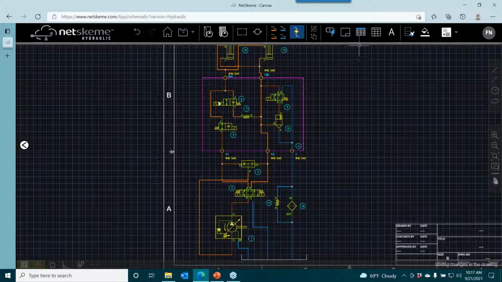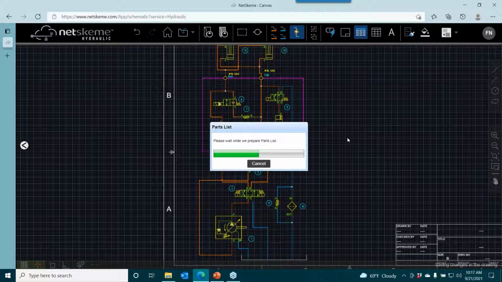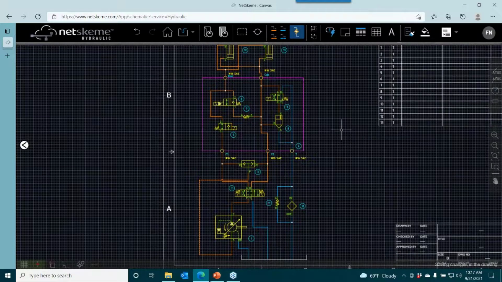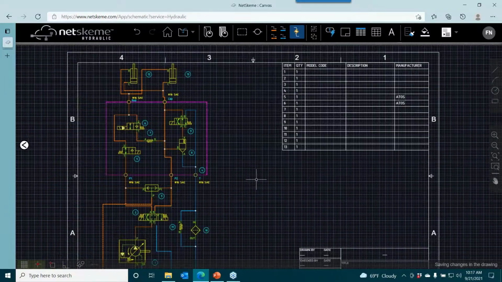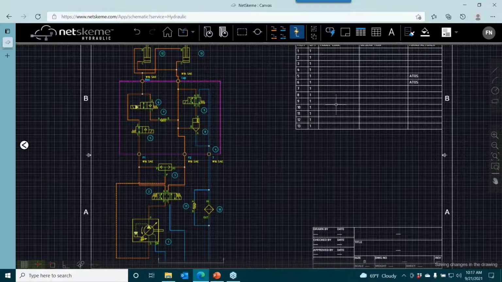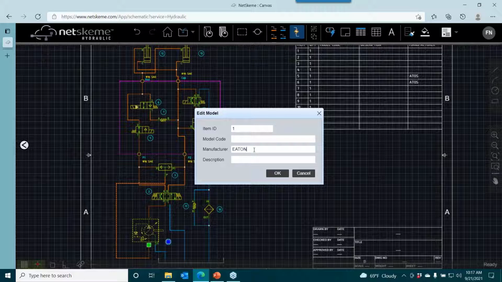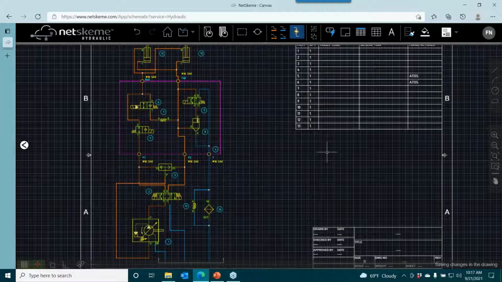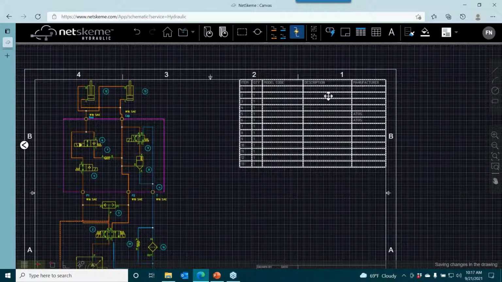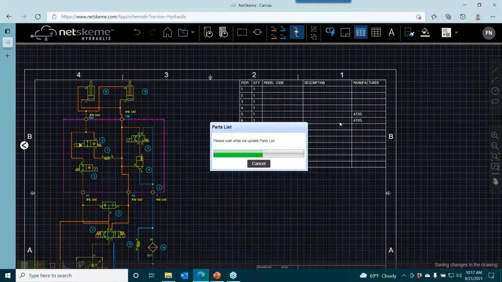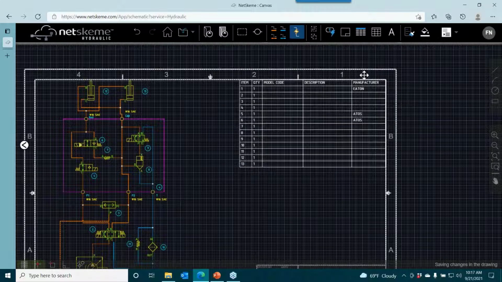So to automatically generate your parts list, you're just going to hit this parts list button up here. And it's going to base it off of all that information you entered. Entered that ATOS information, and that's where it's placed. Now, these parts lists are not automatically updated. This was an Eaton pump. Item number 1 is not shown as an Eaton pump here in the manufacturer. So you're just going to have to reselect the parts list, and it'll place and it'll update automatically.